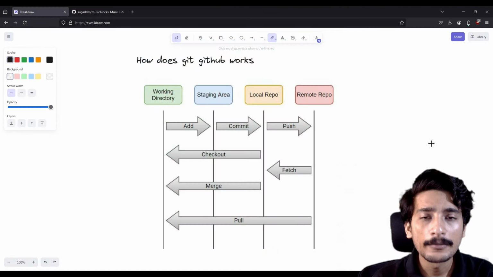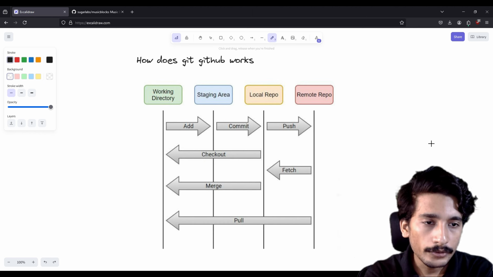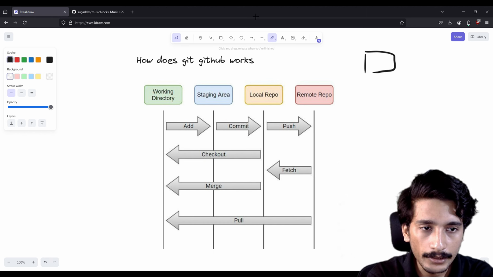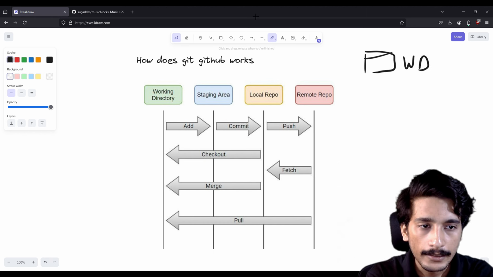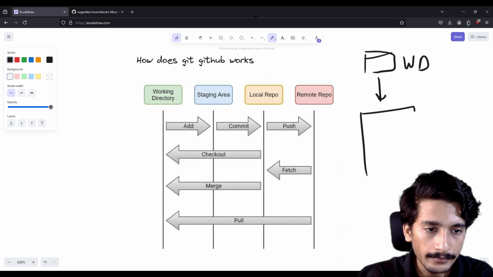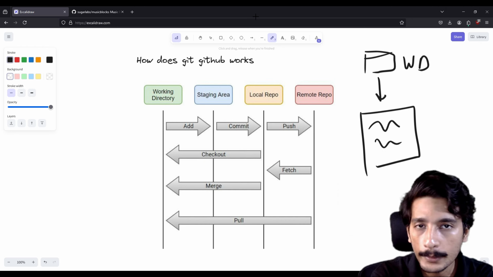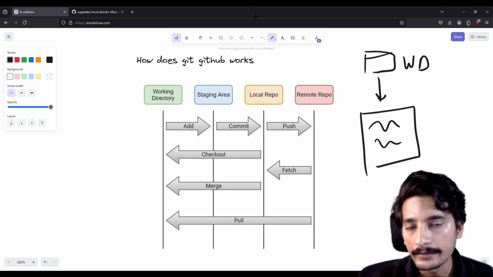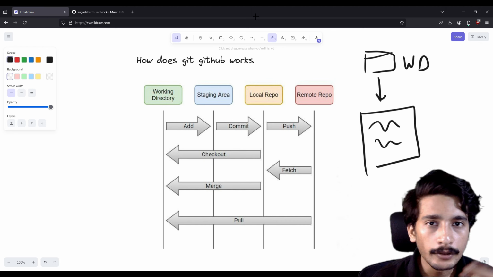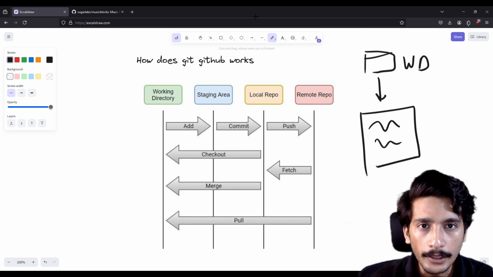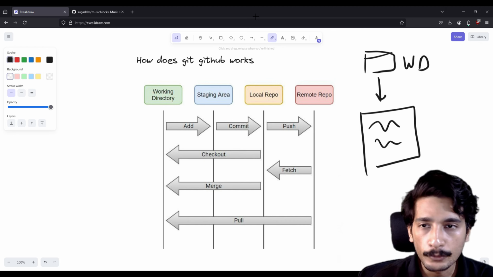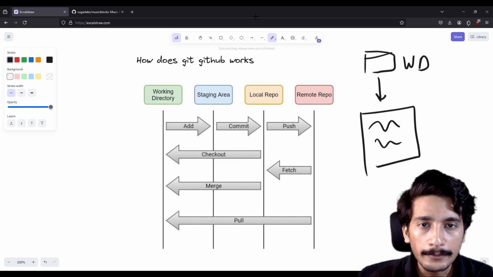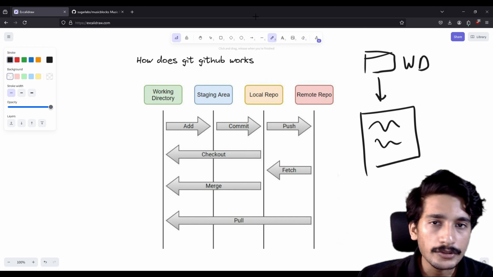So now it's time to learn how GitHub works. Suppose here is your working directory folder, and you have created some file and written some code in it, and you now want to push the code onto GitHub. Before moving on to the GitHub section, we need to know what a local repo and a remote repository are. Local repository means all the file changes that you have made are in your local repository. It's not hosted somewhere else.